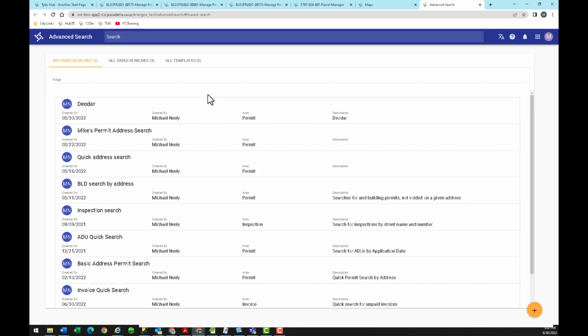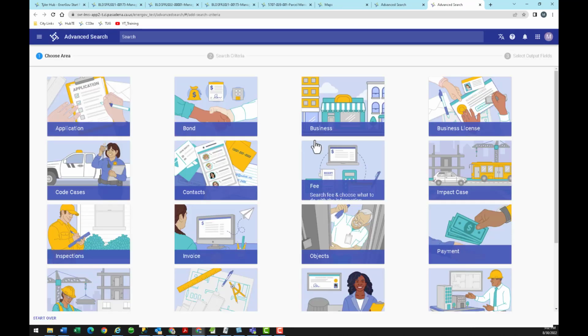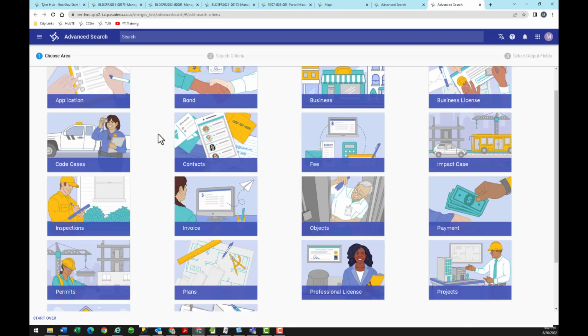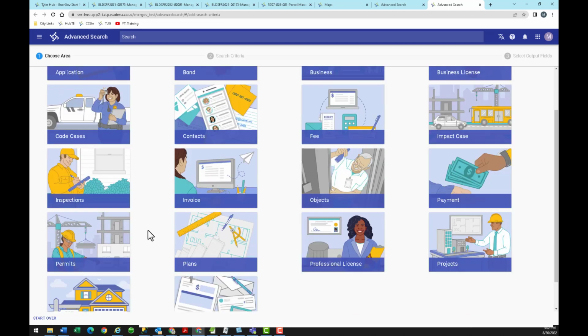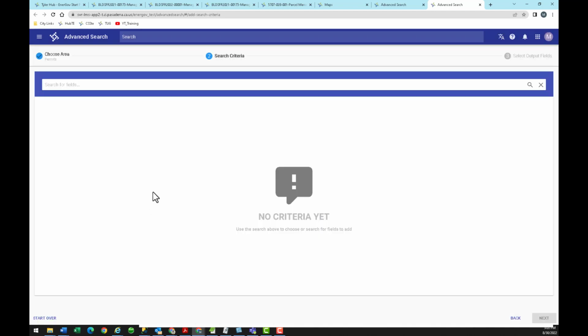So for instance, let's say we want to look for all the solar permits issued in a certain date range. Well, I'll cover how these saved searches work here in a second, but let's start one from scratch. We're going to start a search by clicking the plus button down here. We're going to click New Search, and it's asking us, okay, what do we want to look for? Now here we do have to choose, are we looking in the permit module or the plan module? So in this case we're looking for solar permits, so we're going to click there.